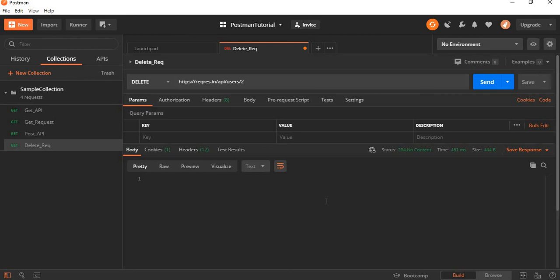Based on the contract which we are receiving from the dev team, we need to validate the parameters, like headers or any body response, along with the status codes.